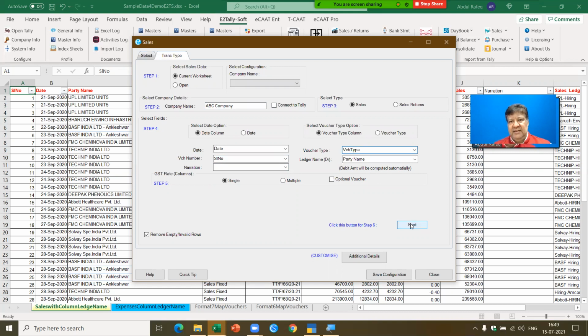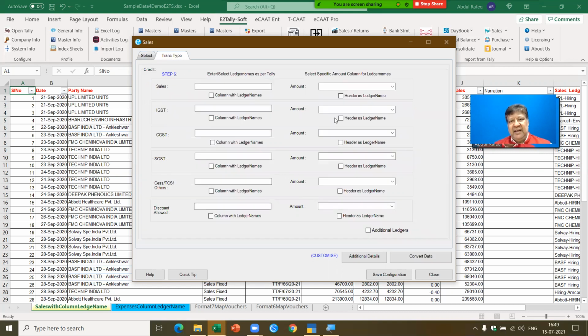Then I go to next. Now it means debit has been selected. I need to select the credit. Here, when I connect to Tally, I can directly give the ledger name from Tally. Because I'm not connected to Tally here, I'm going to select the header as the ledger name. Here I'm going to select first the gross sales, which is the sales.